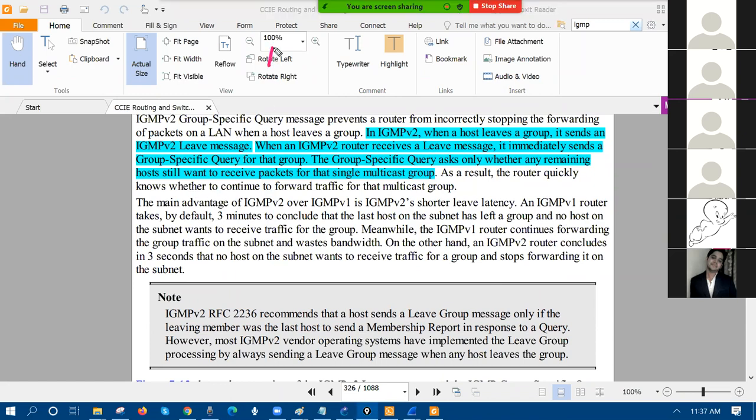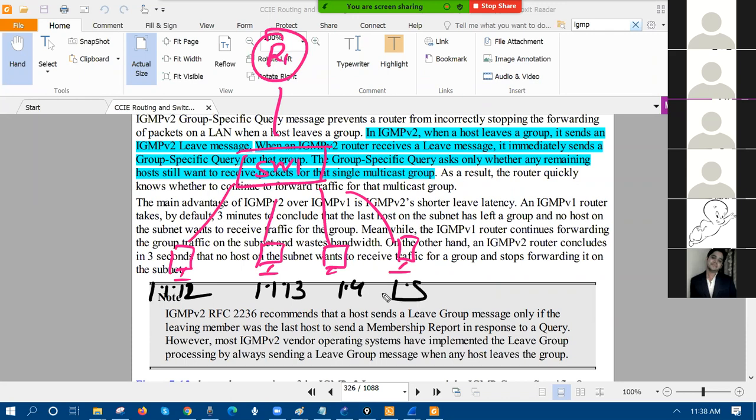this is the router, this is the switch, and PC, PC, PC, PC. This IP address is 101, this is 102, this is 103, this is 104, this is 105. Take an example. Right now, this guy is sending the query packet. So this person has sent the report packet. After that, this person has sent the report packet.